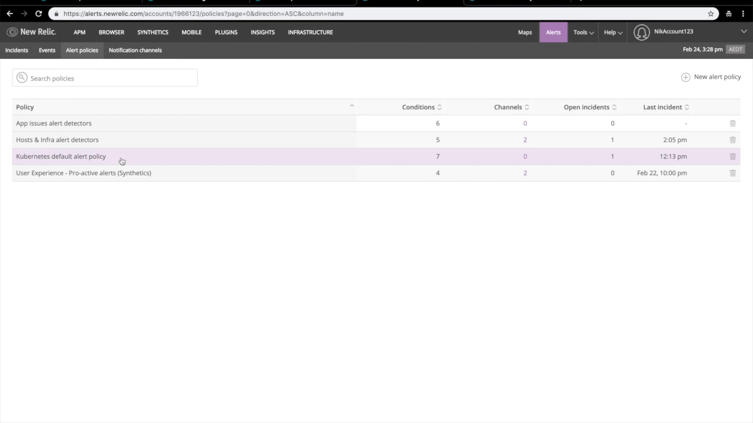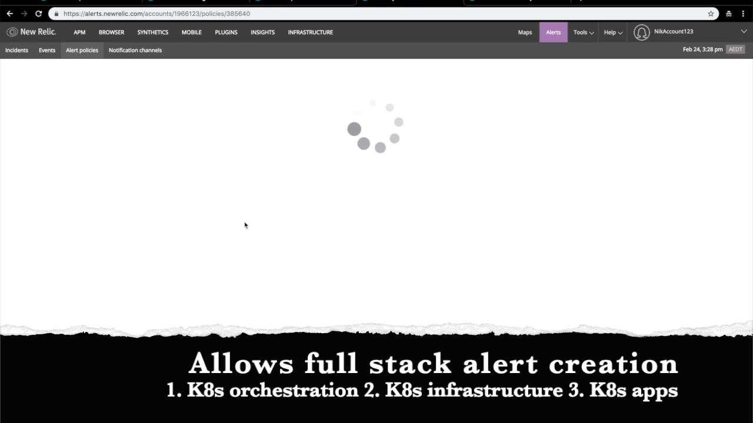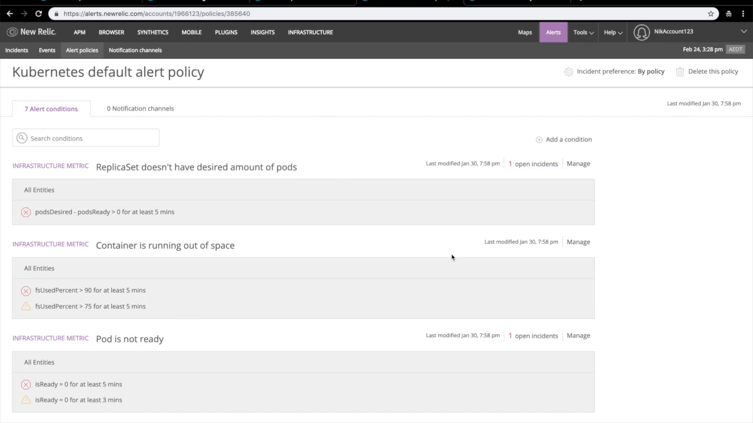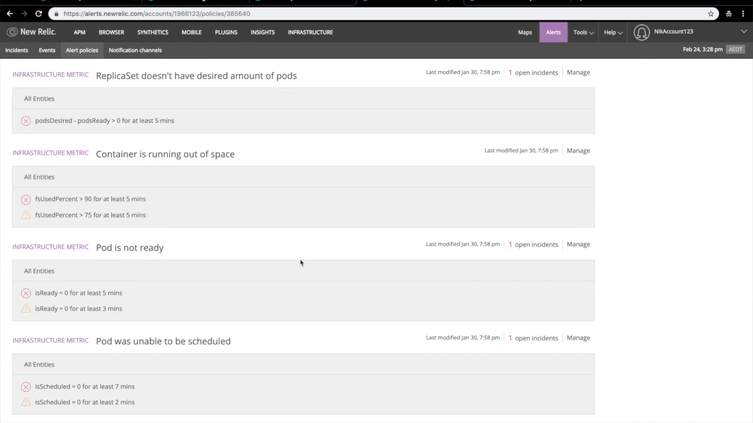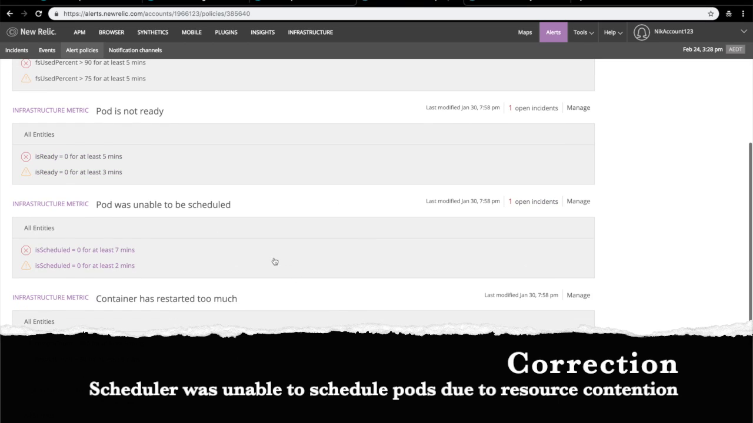So let's dive into the alerting screen here. And as soon as this view renders, you can click into alert policies and straight away see that these are your Kubernetes default alert policies. And as soon as you see what these detector conditions are, you can see that this first condition already has an open incident. And the pod is not ready condition also has an open incident. Similarly, whenever your Kubernetes cluster or the API server wasn't able to schedule a pod, you will also receive an open condition.